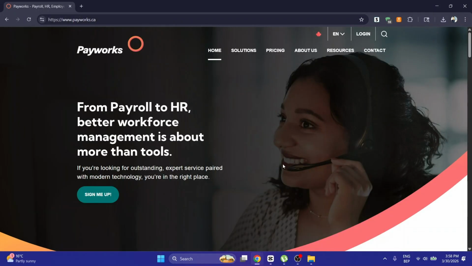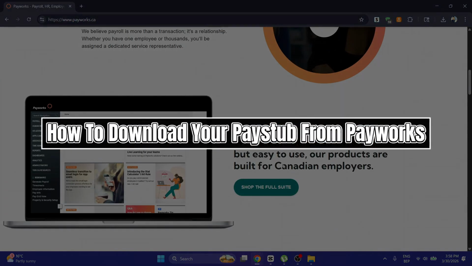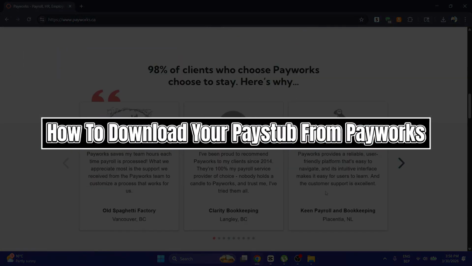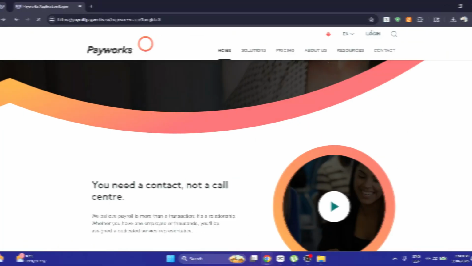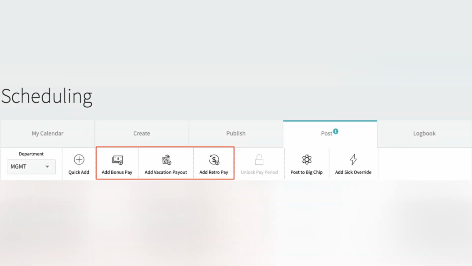Today we're going to see how to download your Paystub from Payworks. So firstly, click the scheduling icon in the navigation menu. Go to Post tab and select the department from the day you're processing. Add the applicable payroll modifiers like vacation payout, retro pay, and bonus pay.